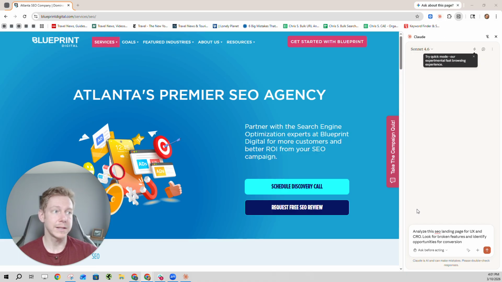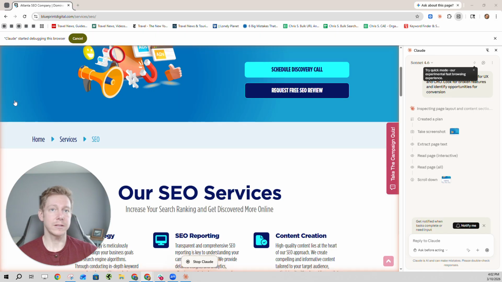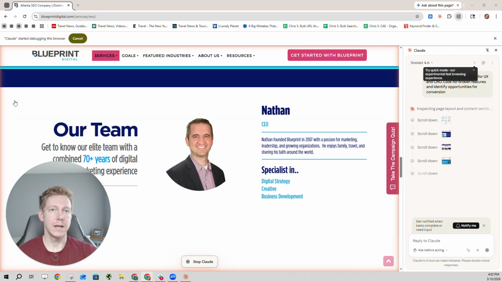And for this example, I'm going to tell it, hey, analyze this SEO landing page for UX and CRO, look for broken features, and identify opportunities for conversion. And Claude takes over and actually starts to read the page, scroll through it, take screenshots.